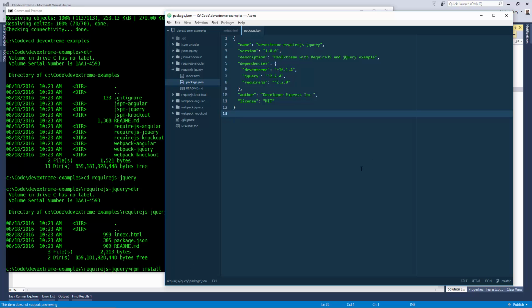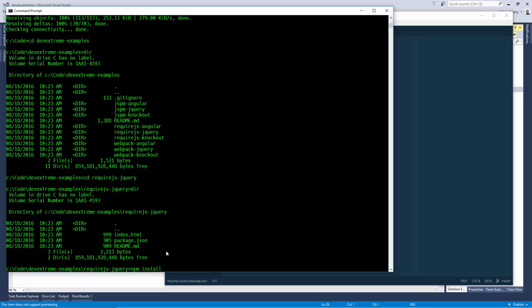This is the first step I want to do, because basically I'm going to need RequireJS, I'm going to need jQuery, and this DevExtreme is the module version. If I just did this, this example is a ready-to-run example. I just type npm install and I'm ready to open that up, because it's going to download everything I need.